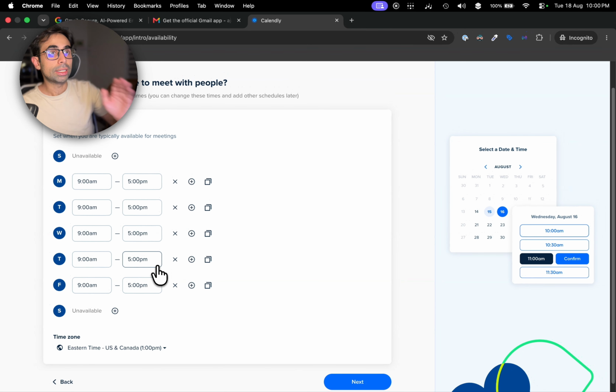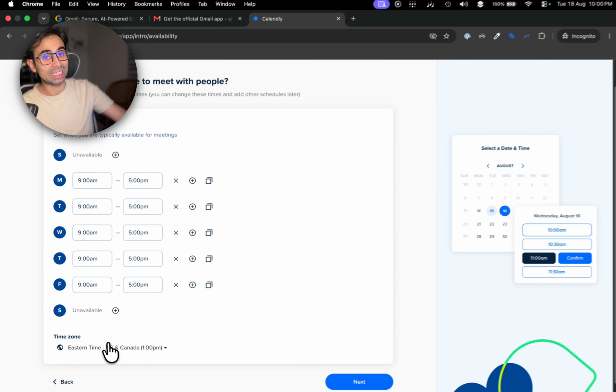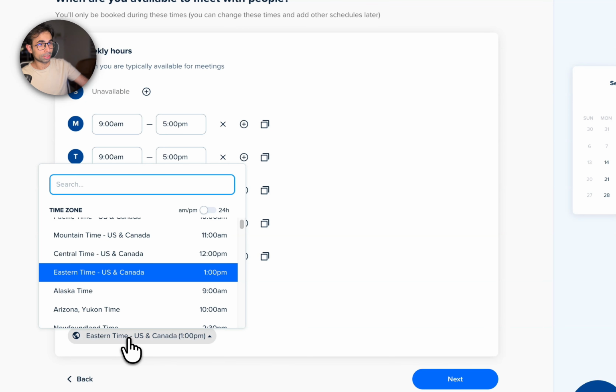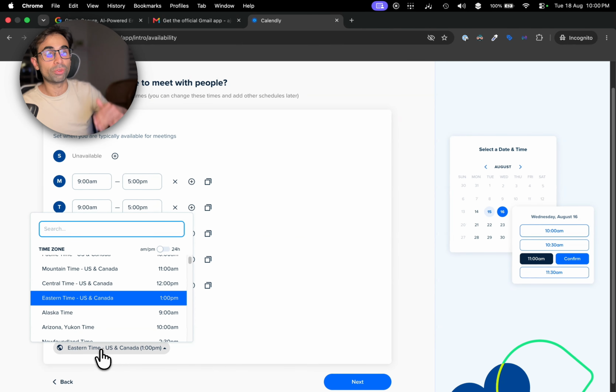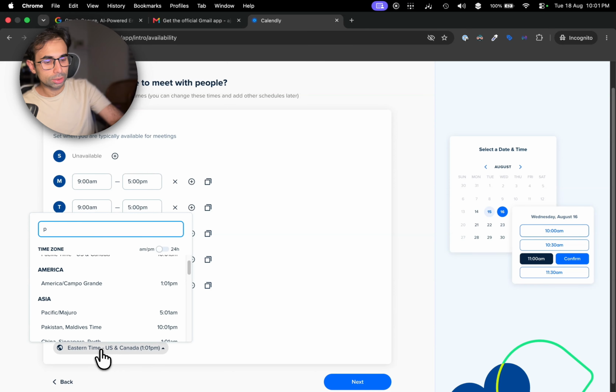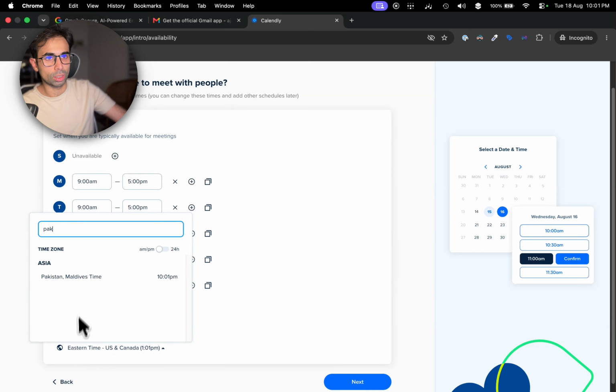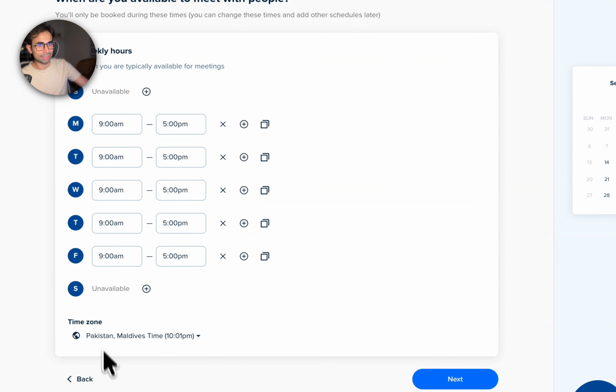And from here, now it's time to set your availability. First, please select the time zone of where you are currently. If you are traveling the world very frequently and you have that kind of situation, make sure to add multiple availabilities for different time zones if that's your case, right? If that's not, ignore what I said. Just select the time zone where you are. Right now I'm in Pakistan, so I'm going to select that.